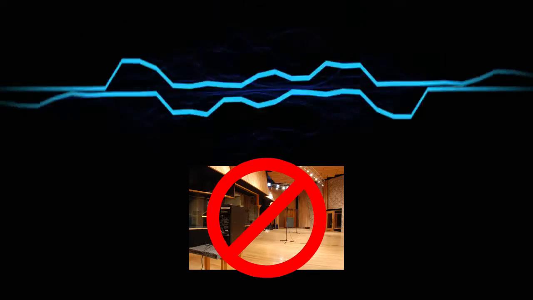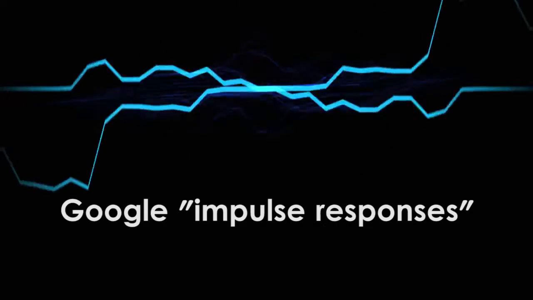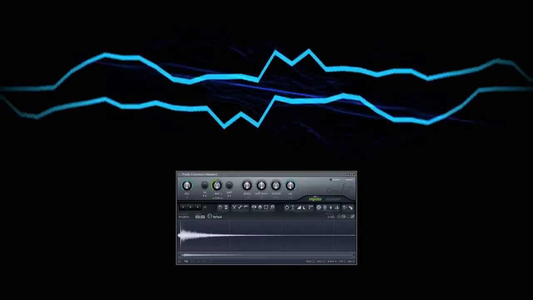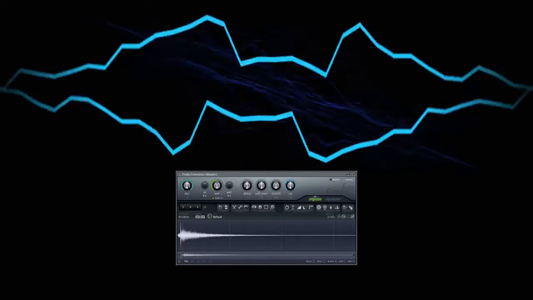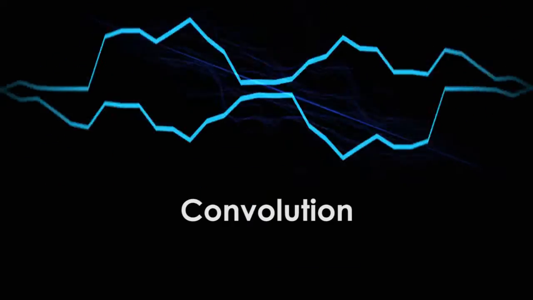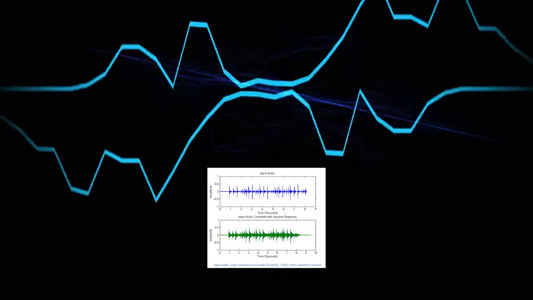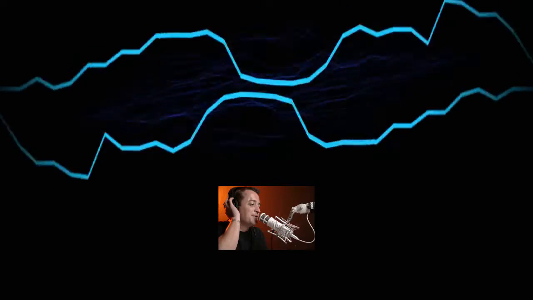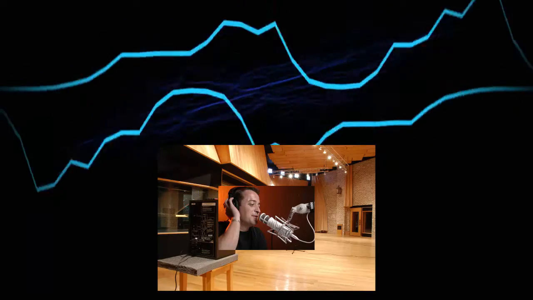Thankfully, you don't have to make IRs yourself if you don't want to, though it can be fun to do so. It's easy to find free ones online. Your DAW might even come with some. Then, put the IR in the reverb plugin and route your audio to it. The plugin combines the IR and the source audio using a mathematical process called, big surprise, convolution. It's rather complicated, but suffice to say, convolution combines the two audio signals together. This makes the source audio sound like it's coming from inside the impulse response.